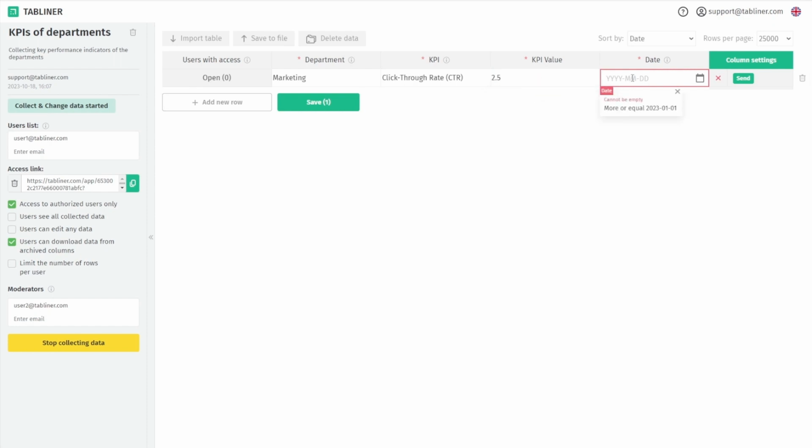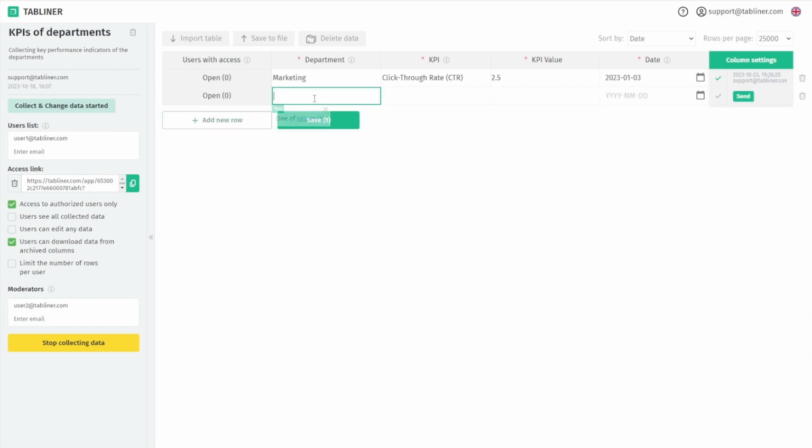The limit that the date must be no earlier than January 1st, 2023 also works. Let's enter the date. Now all the cells are without errors and we can save this row. For examples, I will add a couple more rows of data for other departments in an accelerated mode.